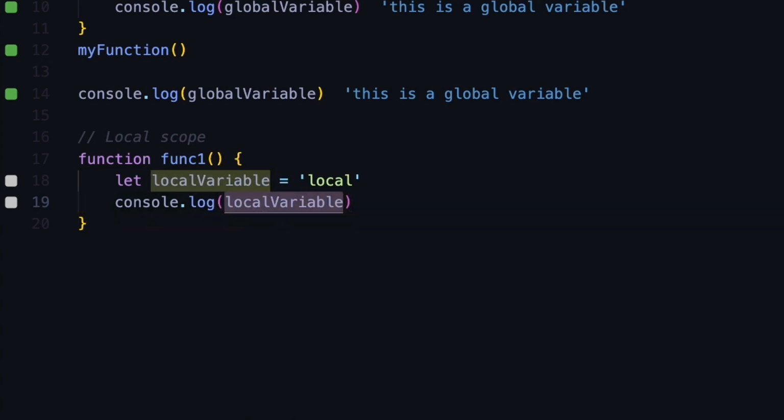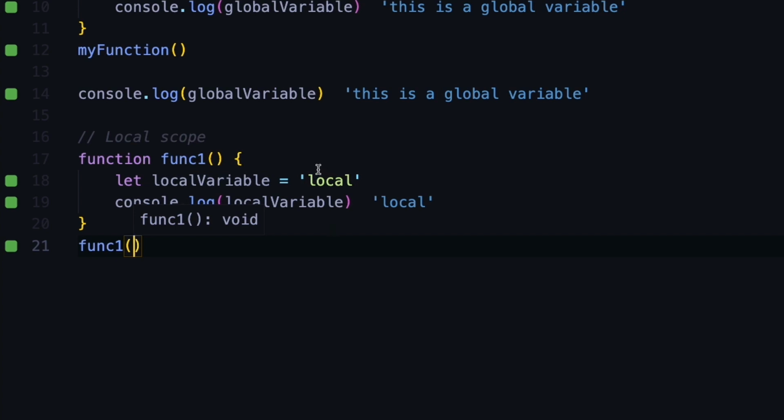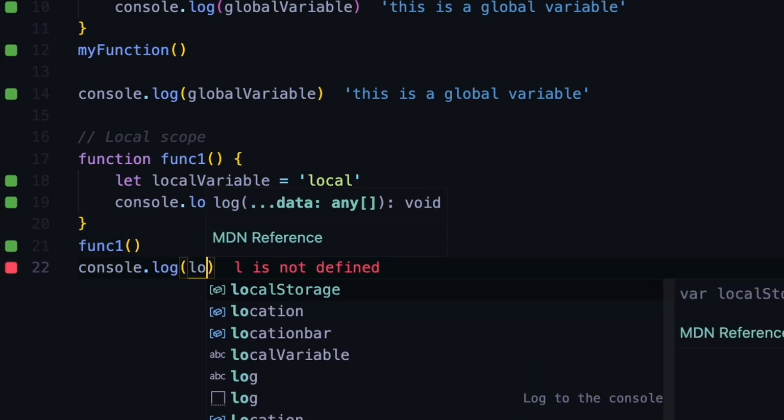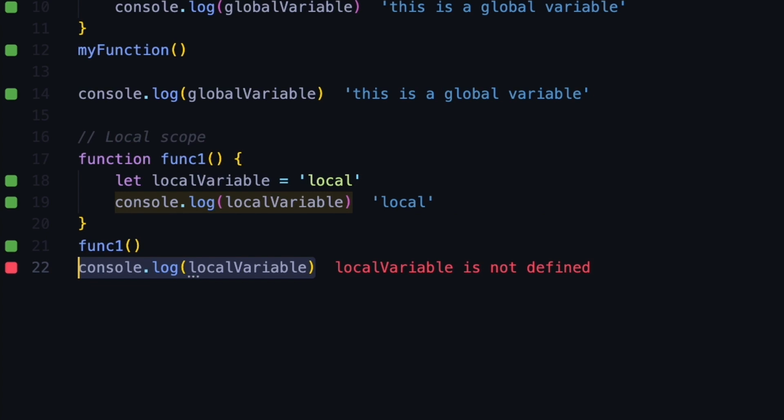If we console log the local variable and we call this function after that, you can see we have access to that variable, but we don't have access to this from outside of this function. If I try to access that variable from outside of the function, you can see that we are getting an error which says that localVariable is not defined, and that's because in the global scope we haven't defined this local variable, and it's only defined in the local scope of this function, and we can access it inside of the function, but we cannot access it outside of that function.